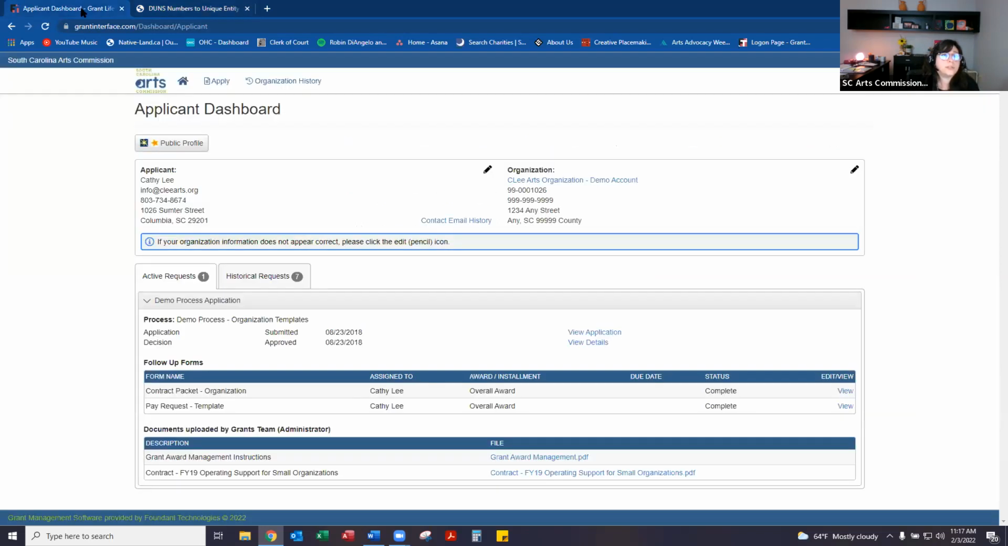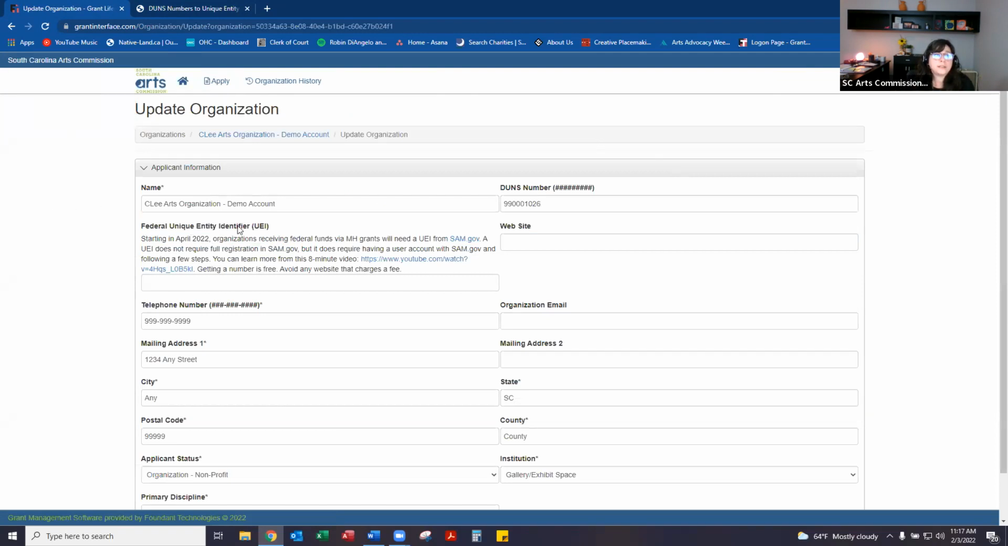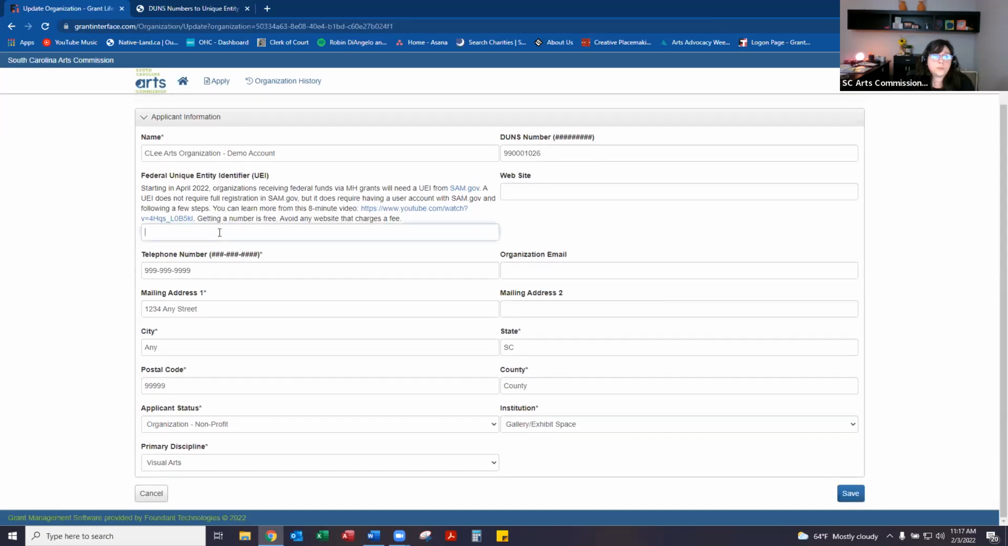And I'm going to go ahead and show you what that looks like. So this is a demo of the applicant dashboard. And this is where it will take you when you click on that house. I always say if you're somewhere you can't recognize, like, I don't know where my pencil icon is, go ahead and click on that house. It'll bring you back here to Basecamp. You'll click on this to edit your organization info. And here is the Federal Unique Entity Identifier. You will enter that 12-digit here.